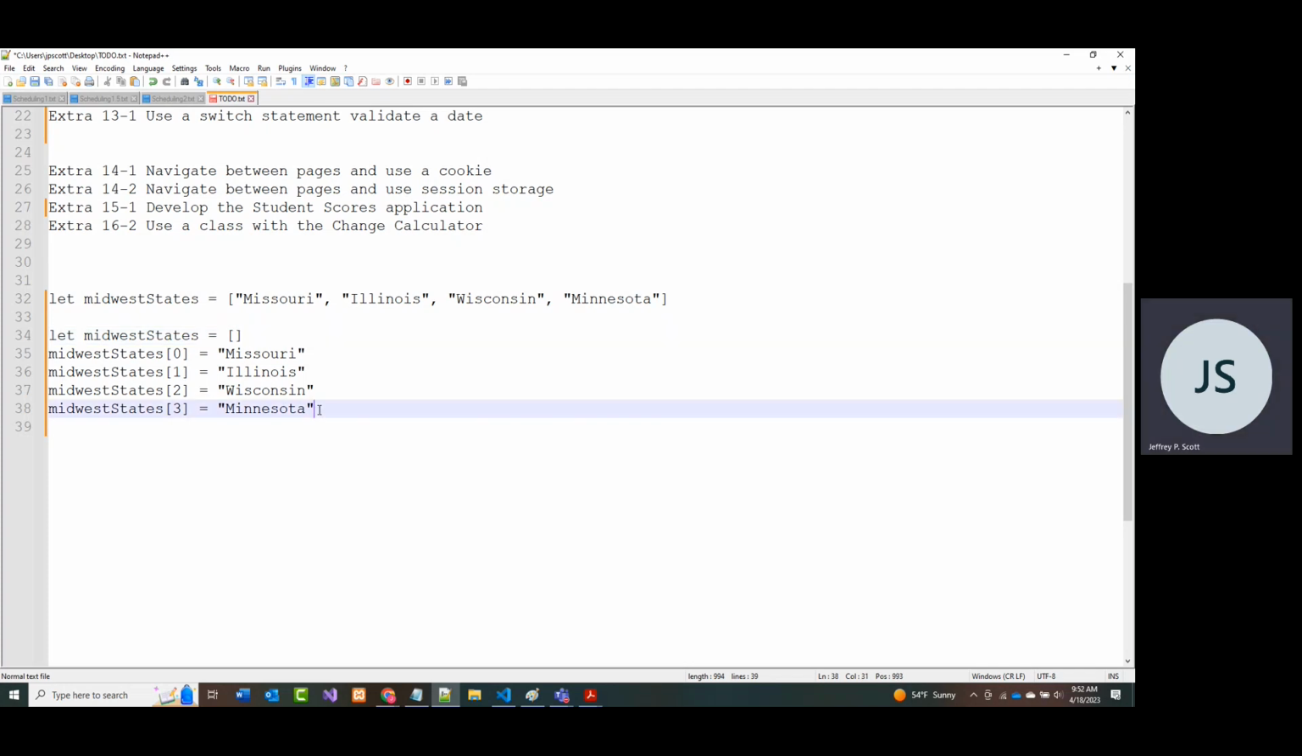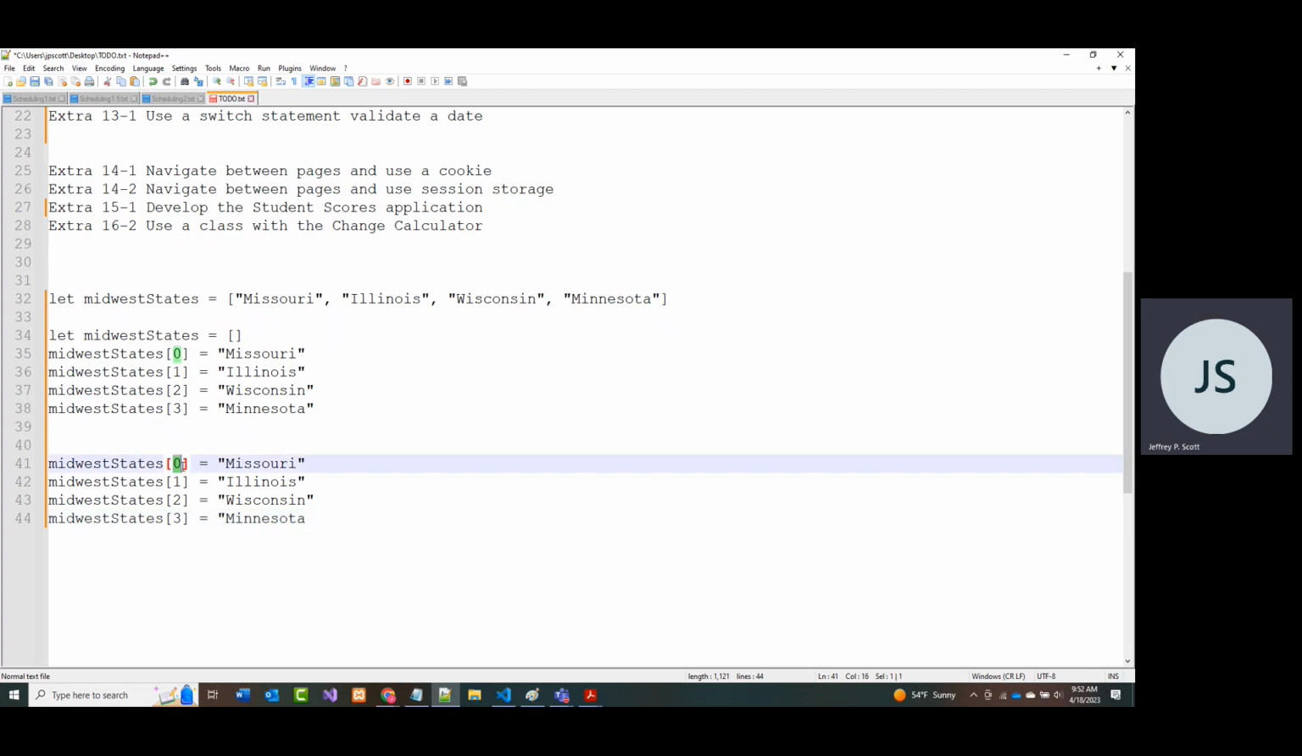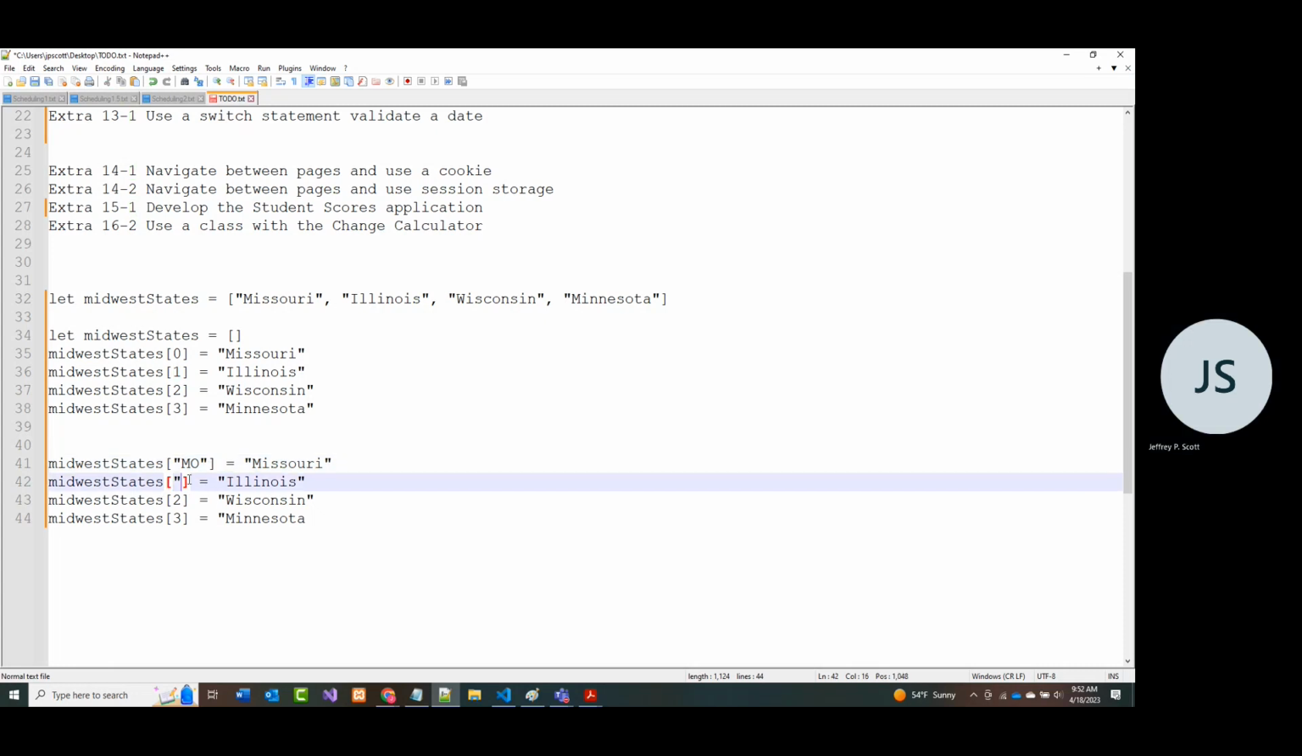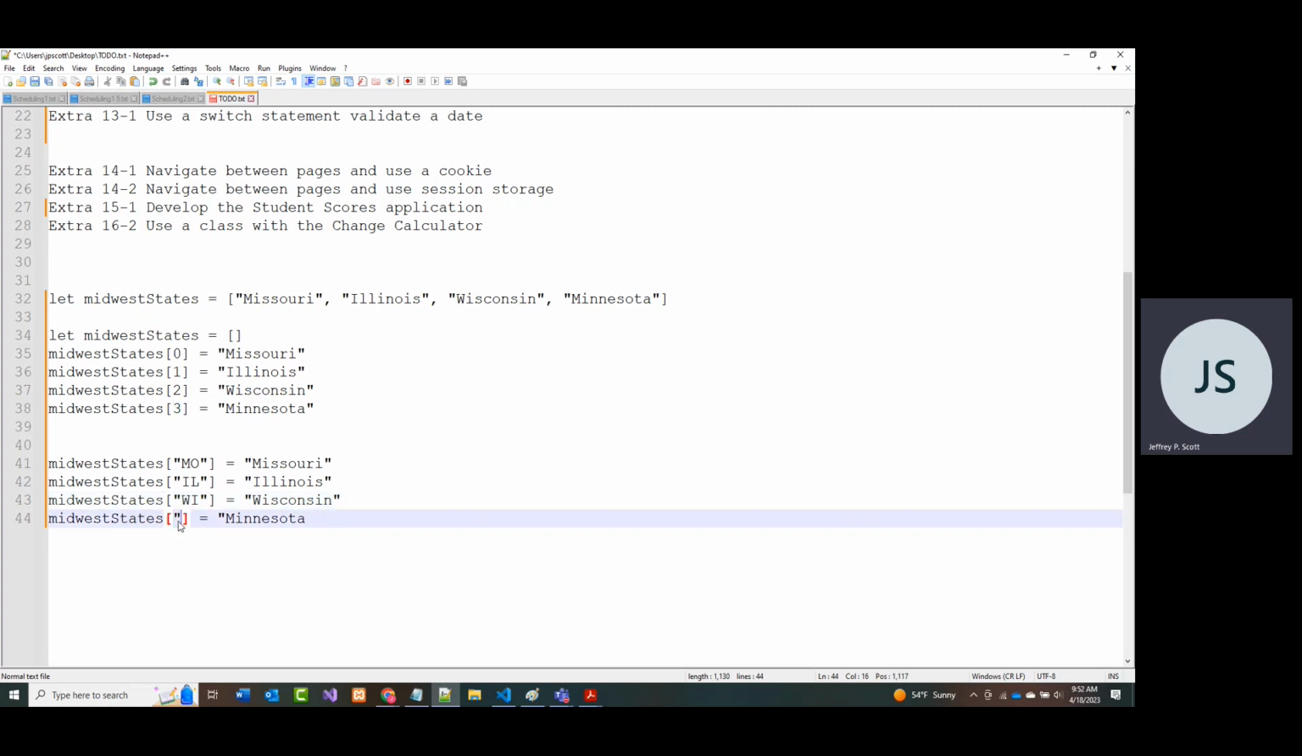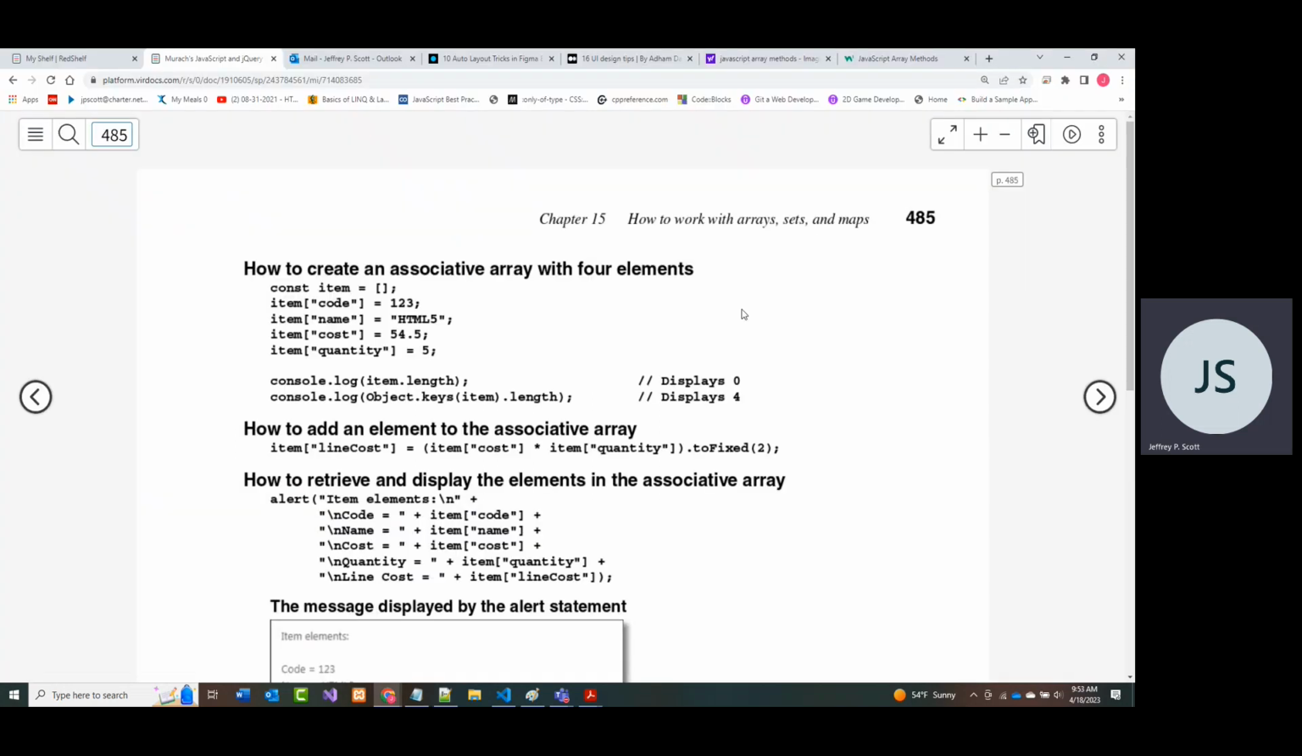Or if we wanted to use an associative array, we could come in and do something like this. All right, I'm going to change these. So this is going to become MO. This is going to become IL. This is going to become WI. And this is going to become MN. So sometimes it makes a lot more sense that rather than using numbers as your subscripts or your indices for the array, you use strings. When you do it this way, that's what's known as an associative array.